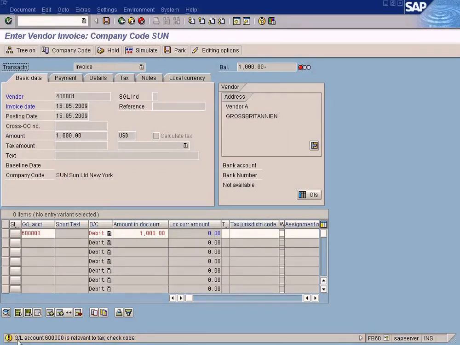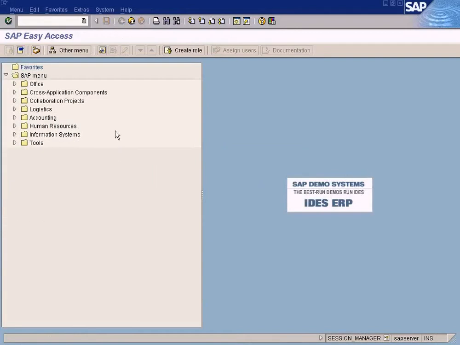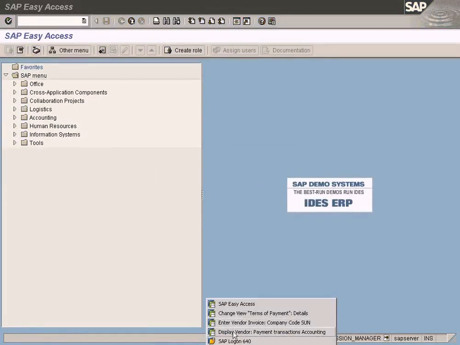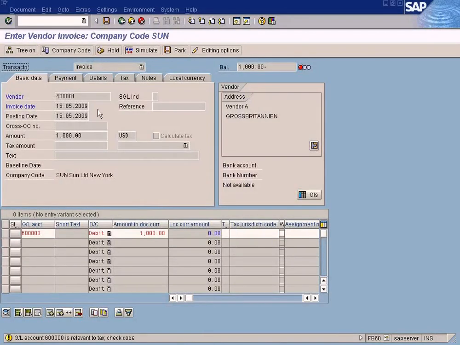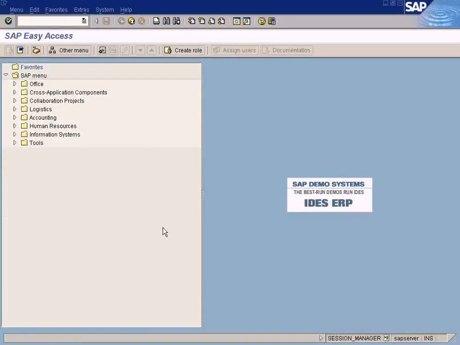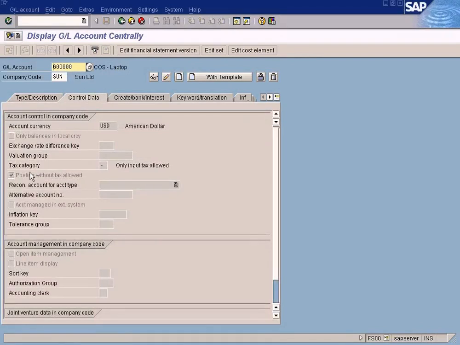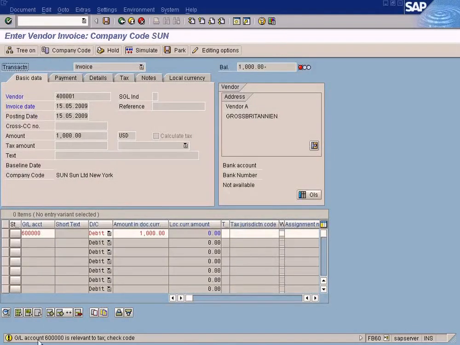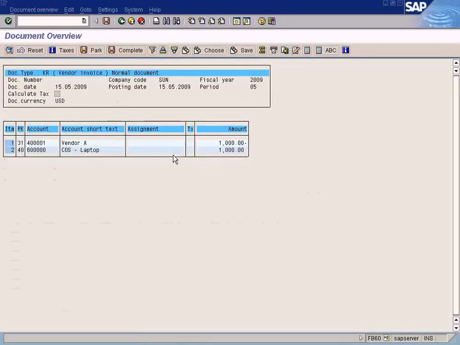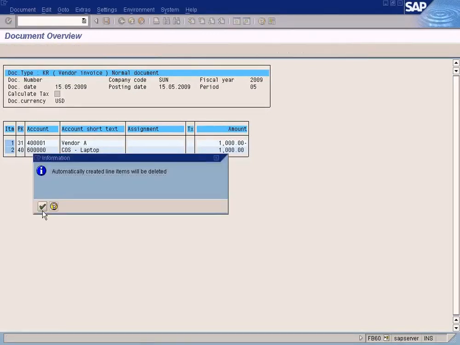See, just now it was an error message, right? So once I tick this checkbox in FS00, posting without tax allowed, the rate error message has turned to a warning message, a yellow message. So just press enter, then you can proceed as normal. See, 1000 cost of sales. So let me go back.